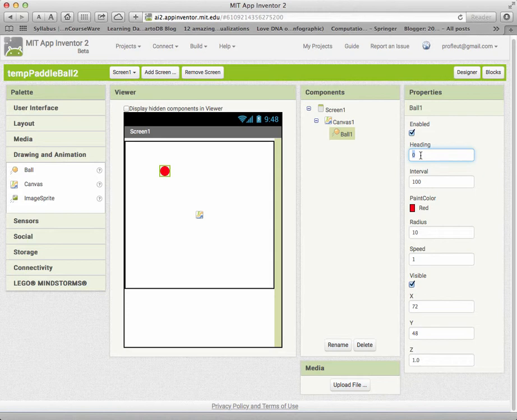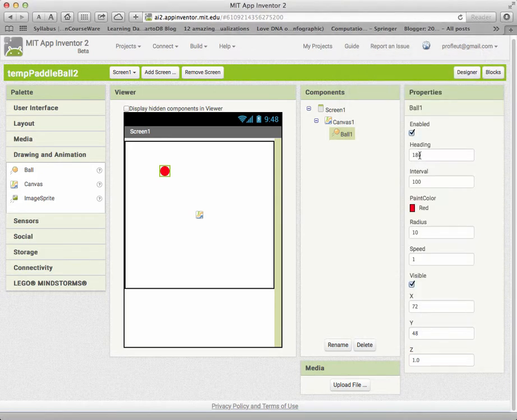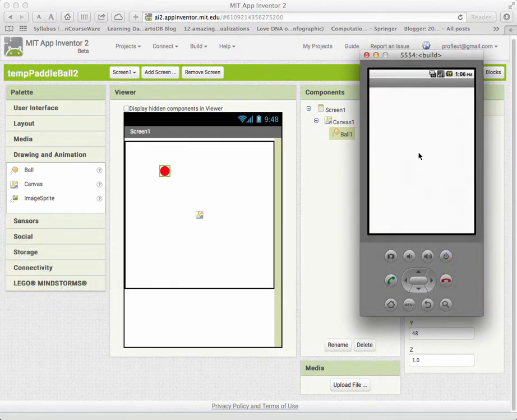If I were to change that to 180, it would be moving to the left. 0 is to the right, and 180 degrees as you sweep up and around is to the left. If I were to change that to 270, that would be going down because I sweep from 0 up to 90, to the left to 180, and then down to 270.